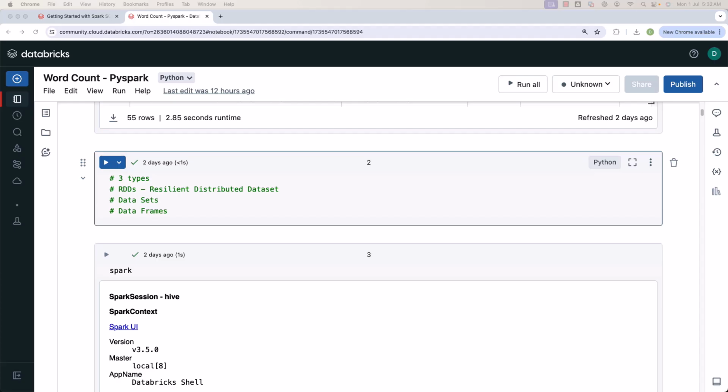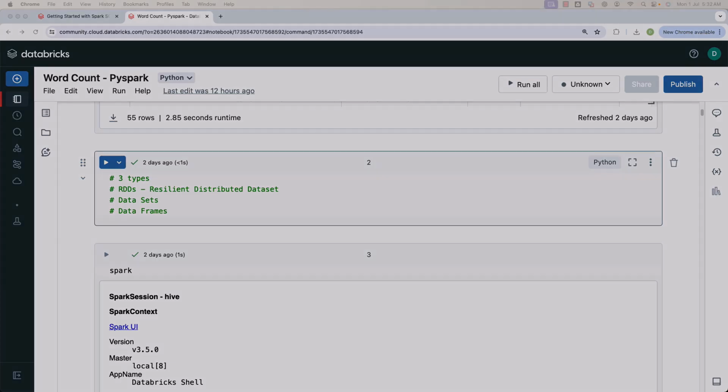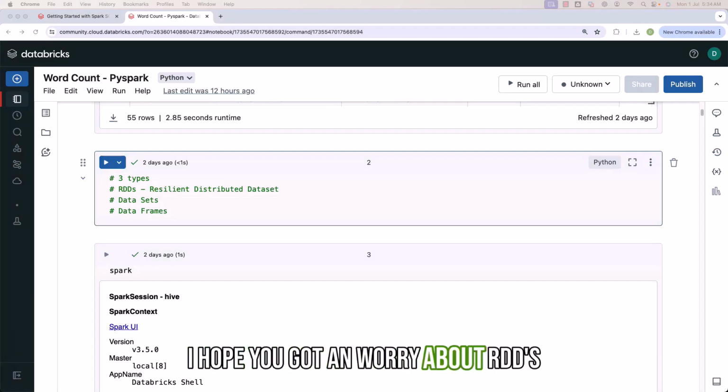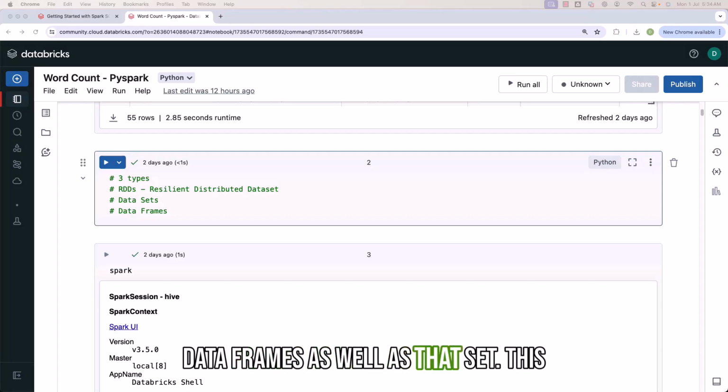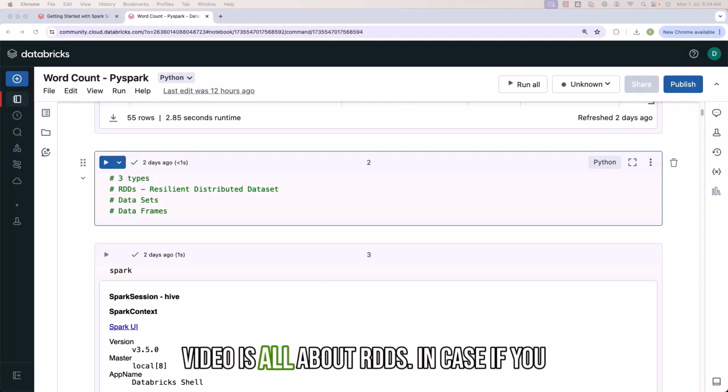This is about the datasets and data frames. Already we have spoken about RDDs previously. Now, as we spoke about data frames and datasets, let's get into remaining details with respect to RDDs and also APIs on top of RDDs to process the data. I hope you got an overview about RDDs, data frames as well as datasets. This video is all about RDDs.